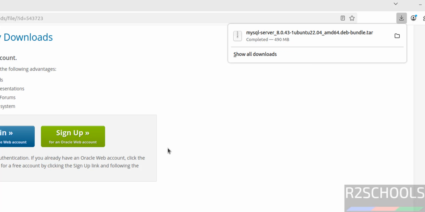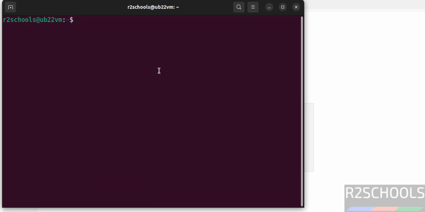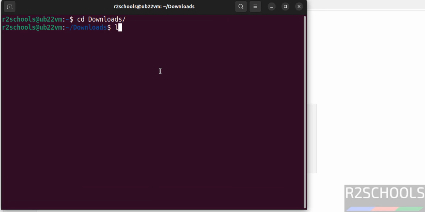See, download is completed. Now open terminal. Go to downloads, cd Downloads, ls. See here we have the MySQL Server 8.0.43. We have to untar this tar file.